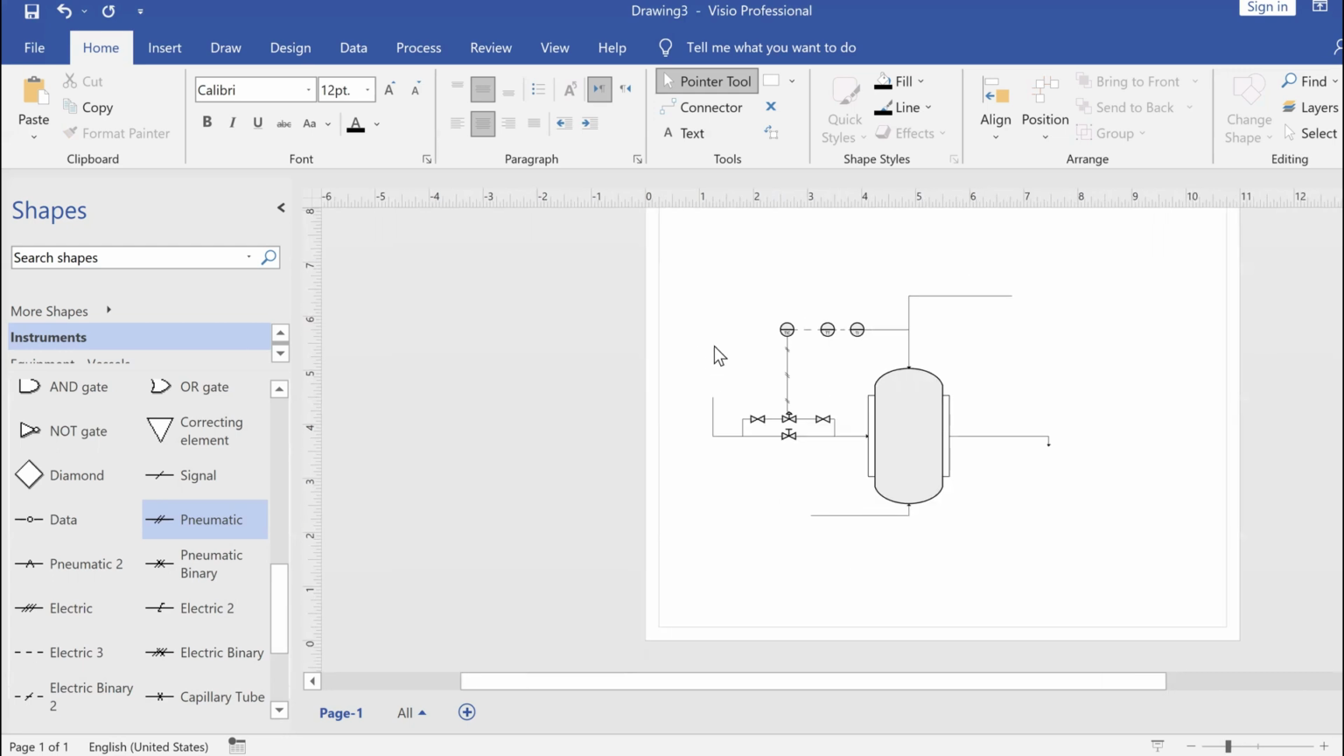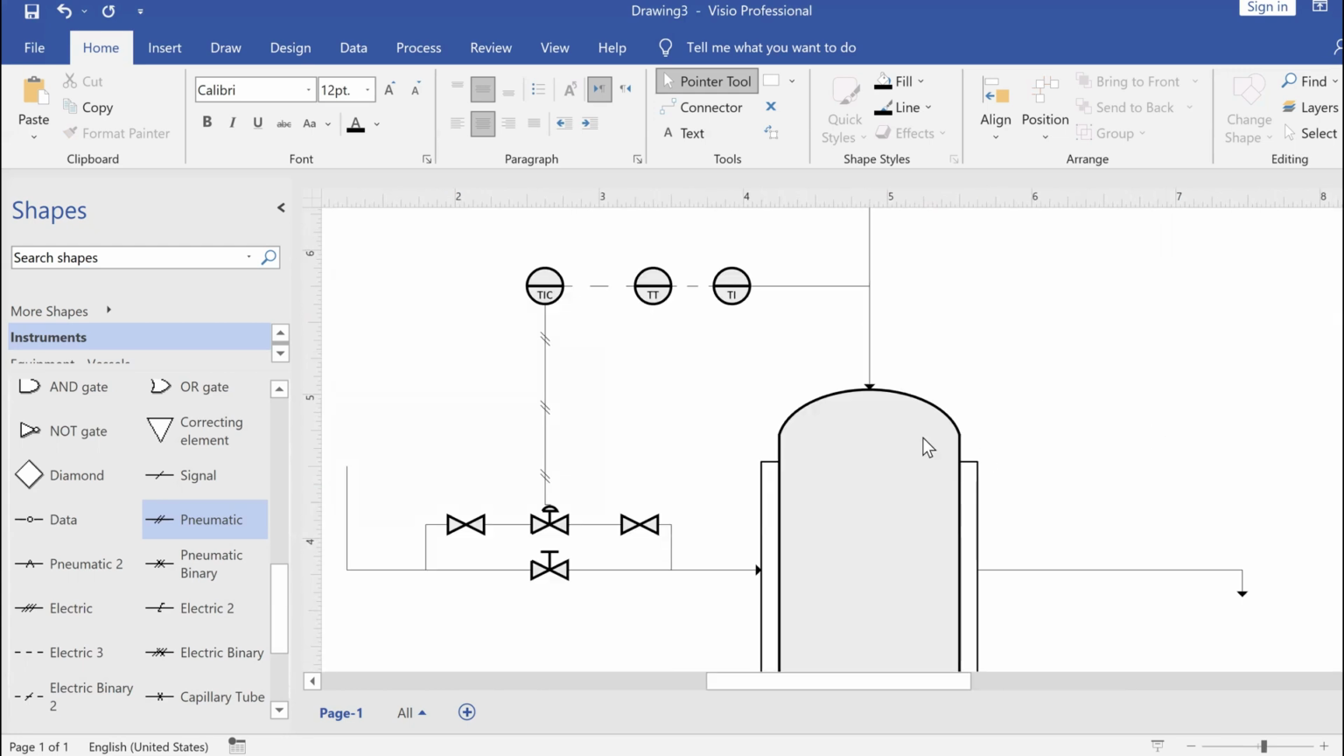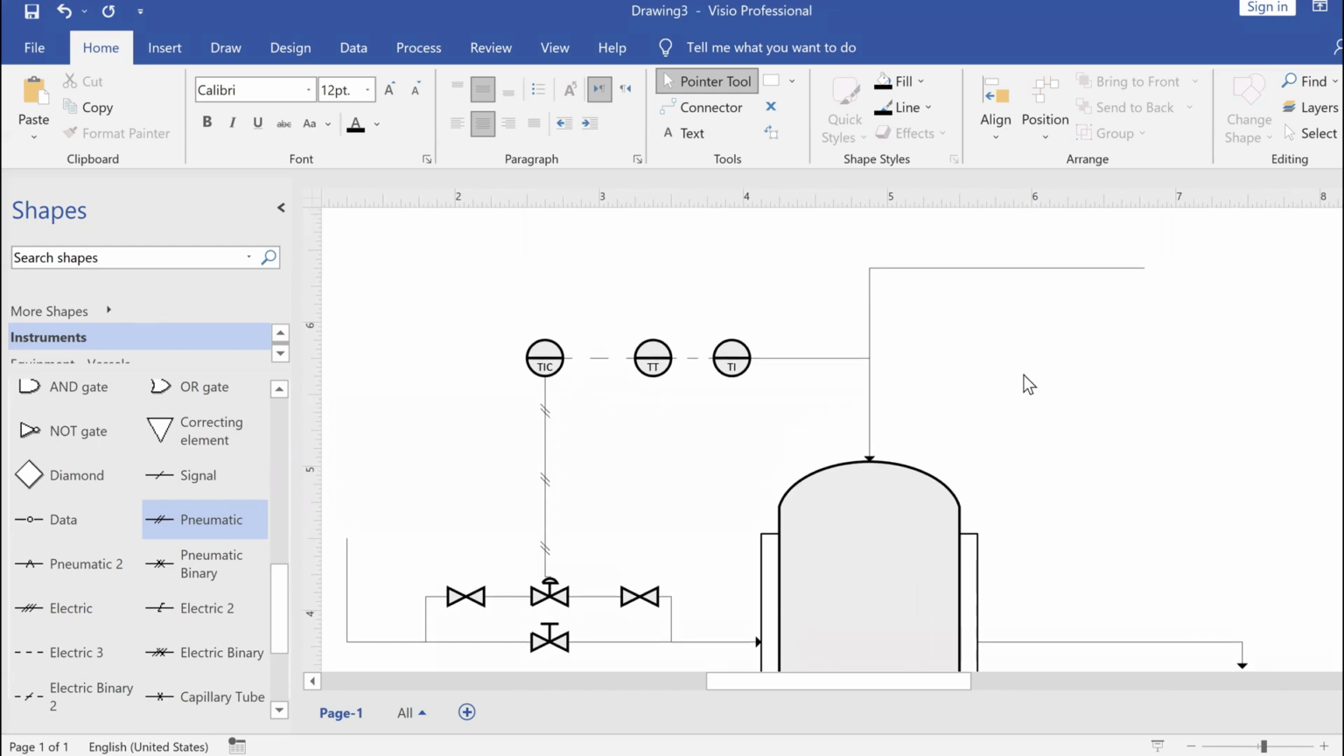So let's talk about it. What is this control? It's a temperature control. So the temperature control loop right here, it plays with the temperature of the stream that's leaving the reactor.